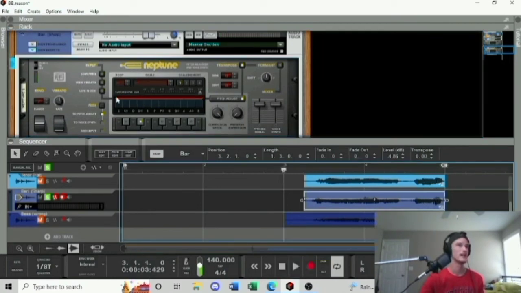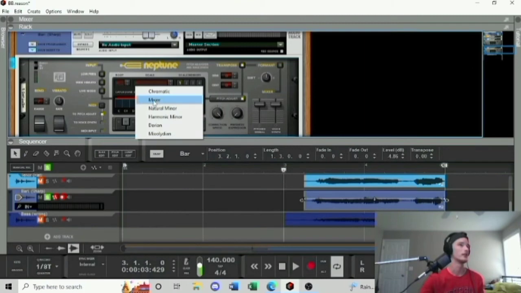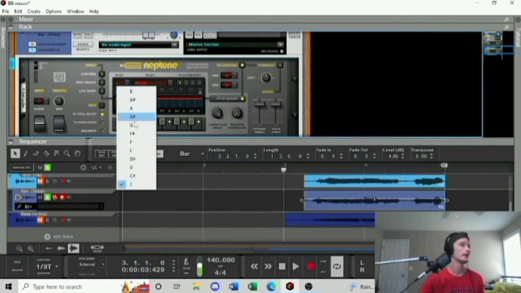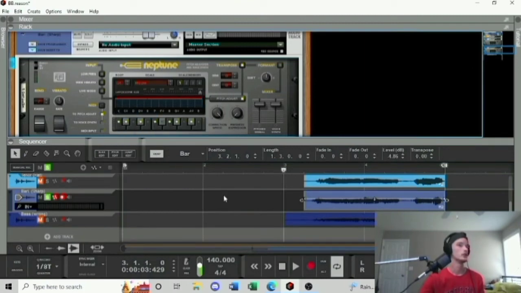But let's be honest, nobody wants to hear that. So let's go back to G sharp here. Turn the correction speed down to about midway. There we go. We have that part fixed.